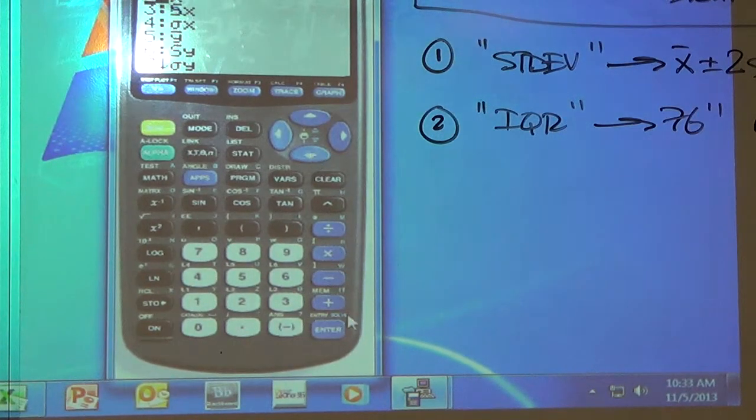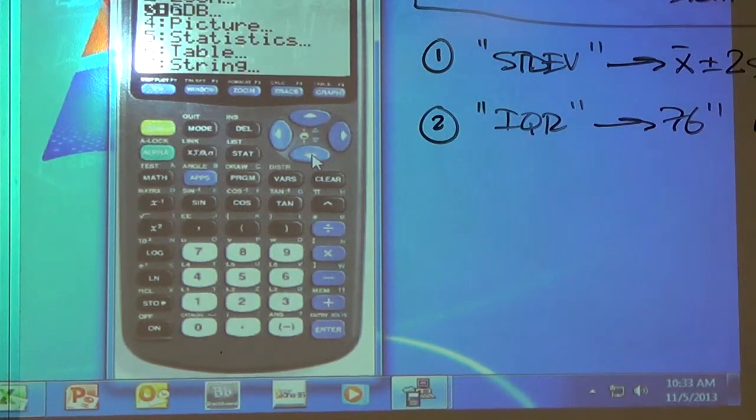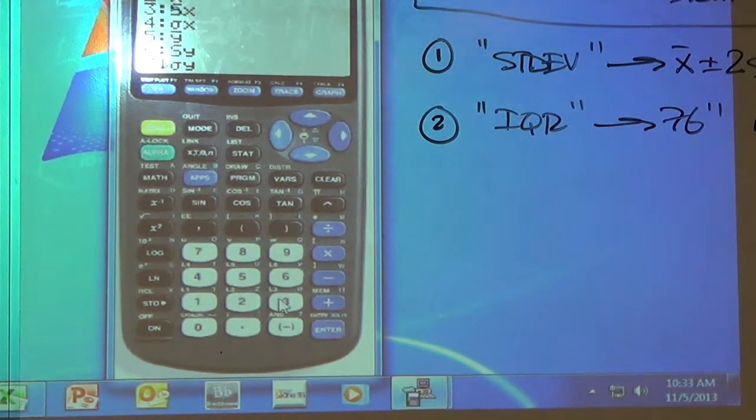So you can go X bar, plus 2, oops, statistics is 5, 3. So X bar plus 2S will give you the high end of 2 standard deviations, and then X bar minus 2S will give you the low end. Everybody follow those little button pushes there? So it's the VARS menu. Then you go to statistics, and under statistics you have X bar and S right next to each other. Now if I press enter, this means anybody that guessed over 75.3 inches was an unusually high guess. So that's the high end.